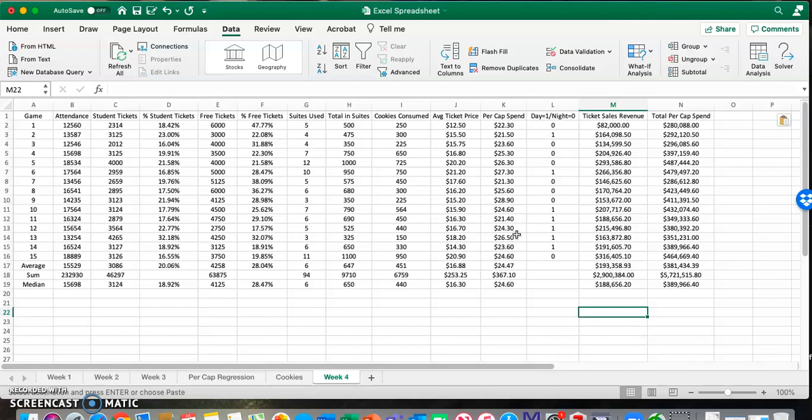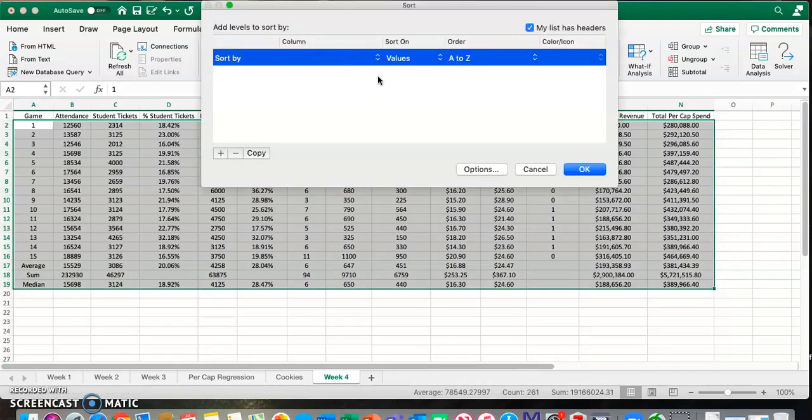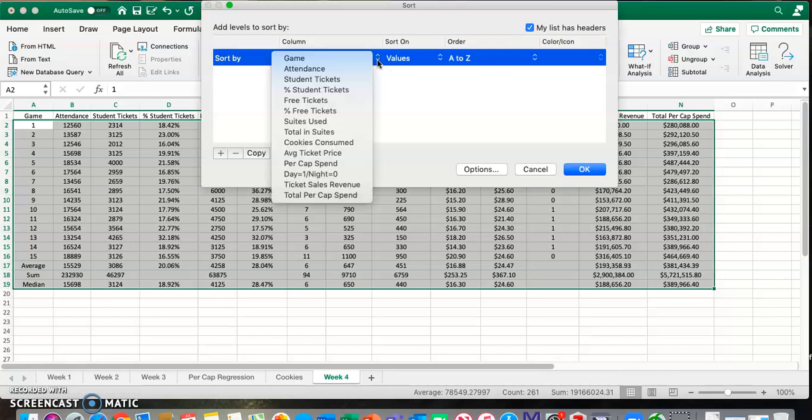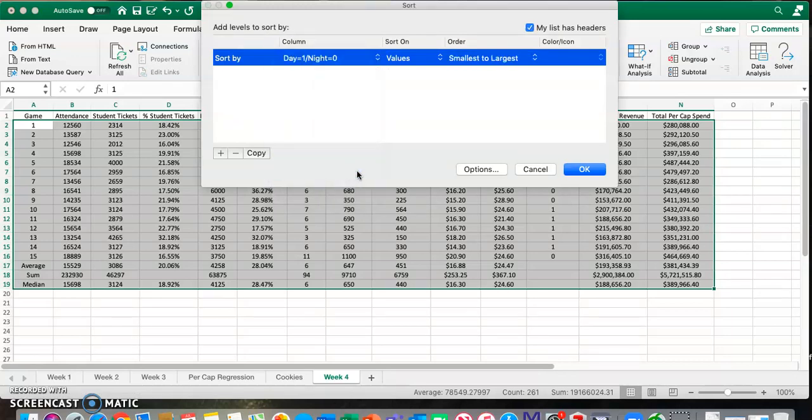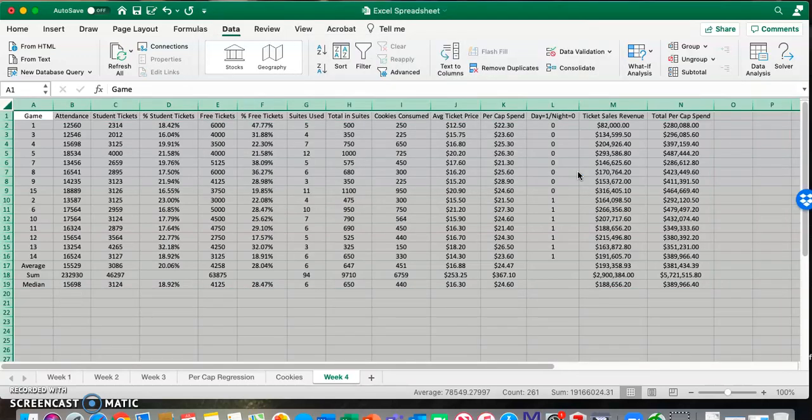But first, what we need to do is sort our data here based on day and night. So you see day, if it was a day game, it'll be a 1. If it's a night game, it's a 0. So what we need to do is click our tab, make the whole table active, go up here to sort, click sort, and by column, we're going to go by day-night. Smallest to largest, so that should mean night games are first, day games are after.